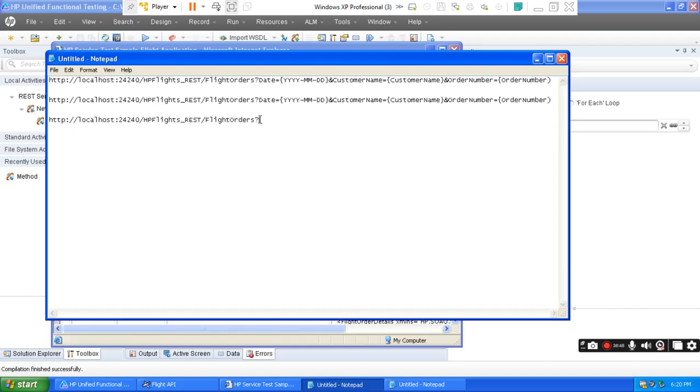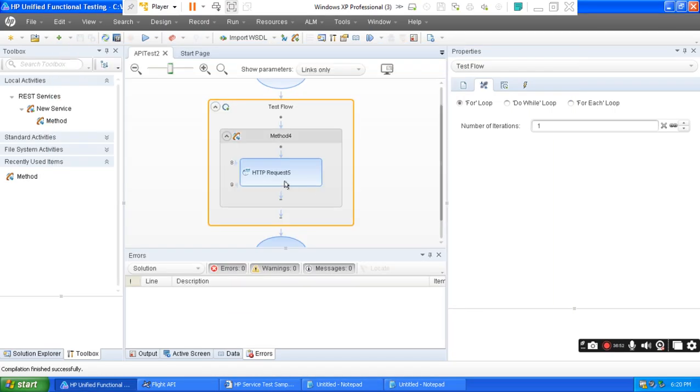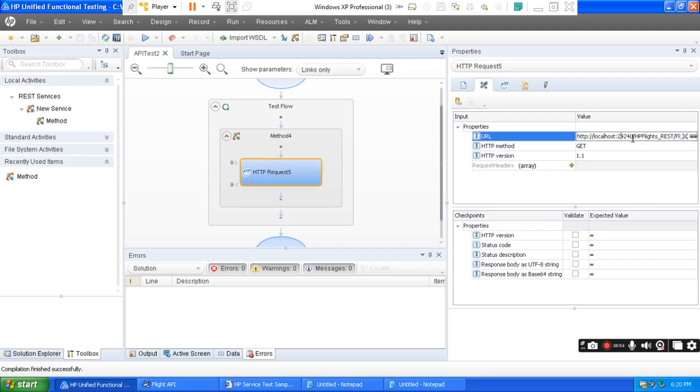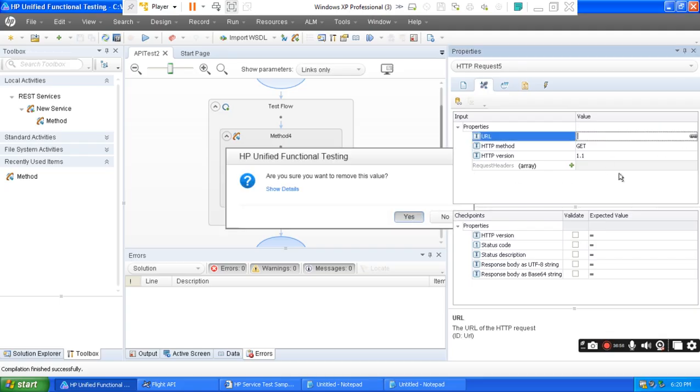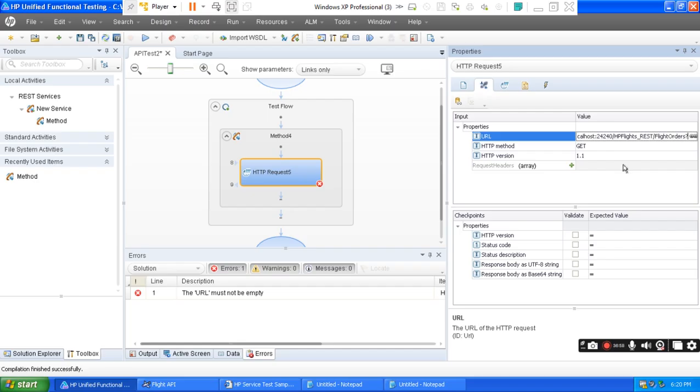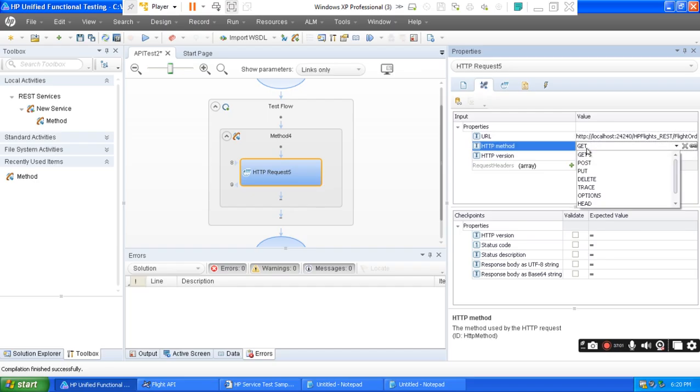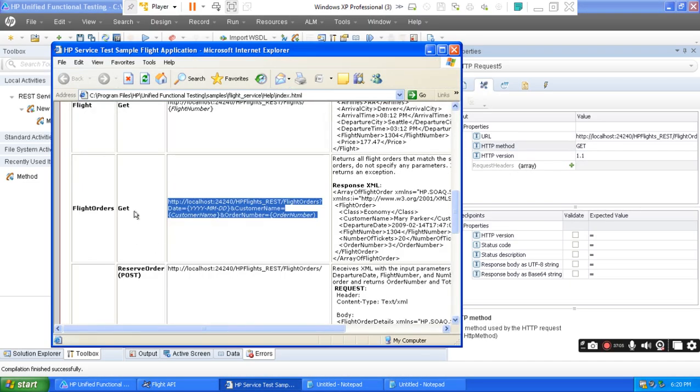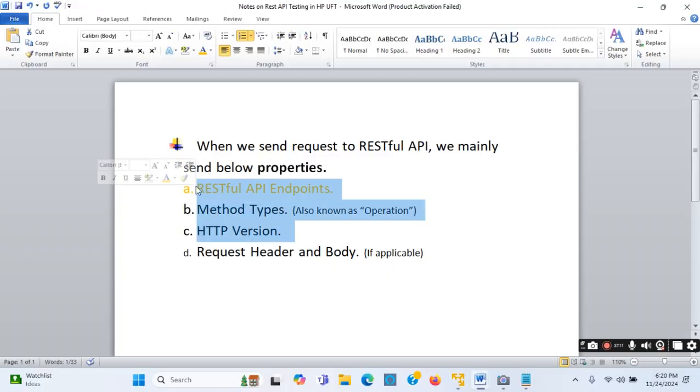Let me see what happens. This is the URL I will be using first. Copy. I'm going to the request, changing the endpoint. Method type also I'll be choosing a get, because here if I see, method type is get and version 1.1. These are the 3 things I have taken: endpoint, method types, and version.